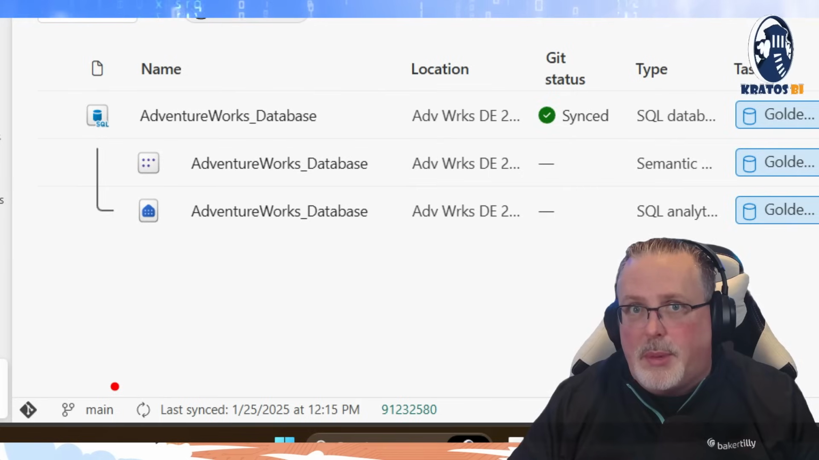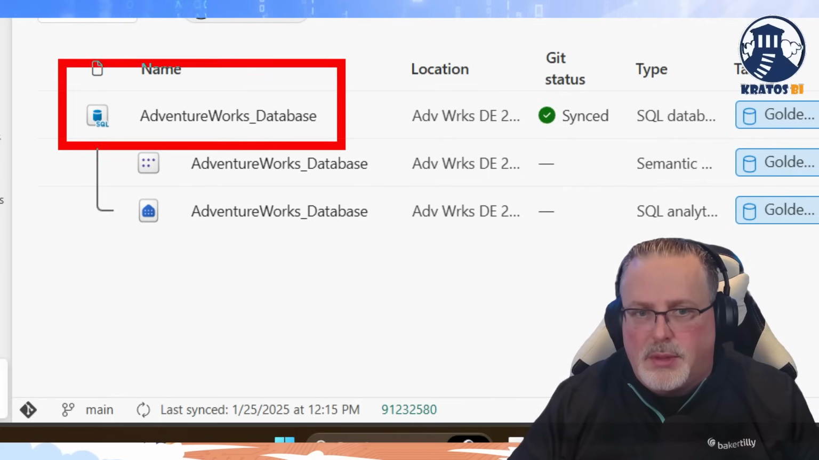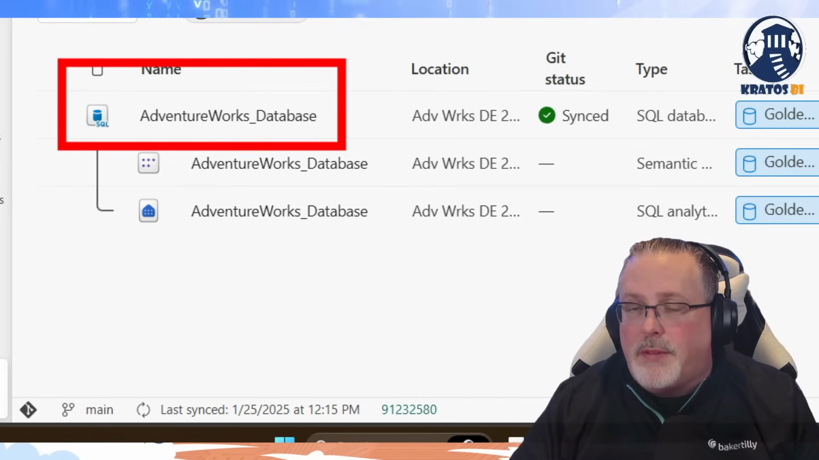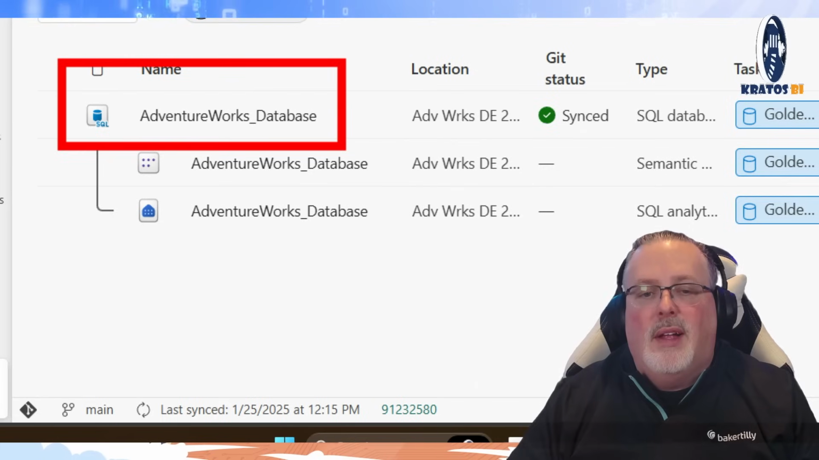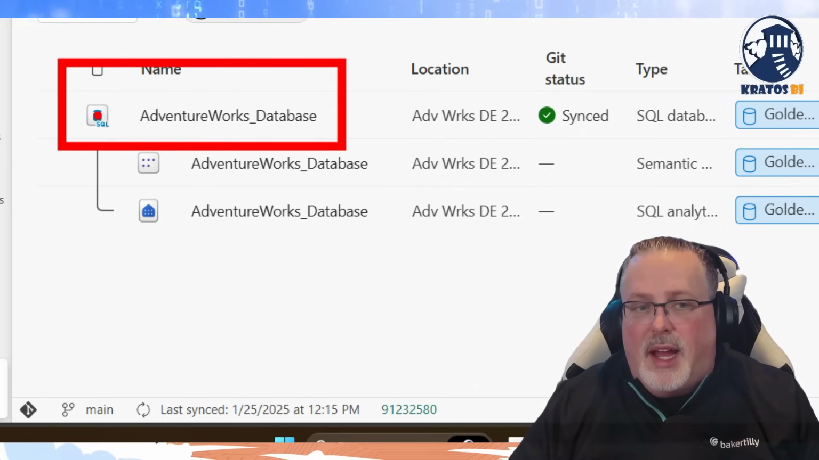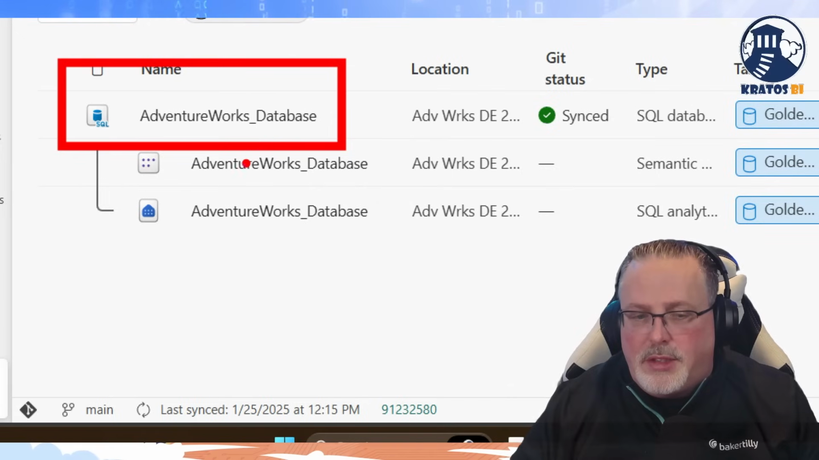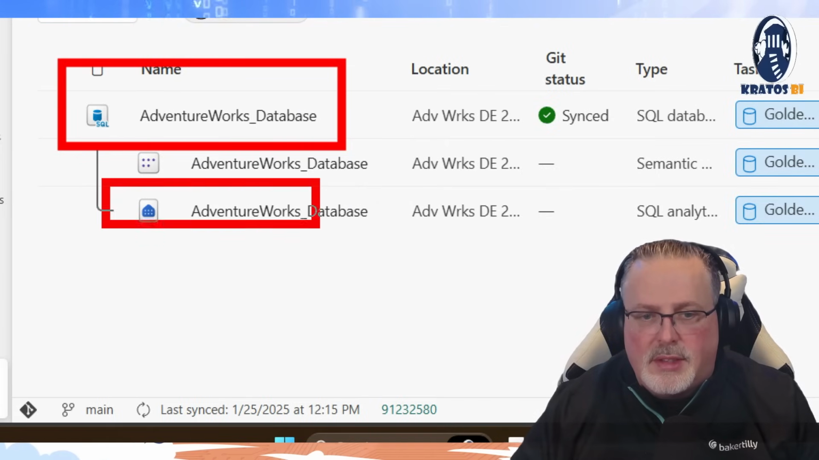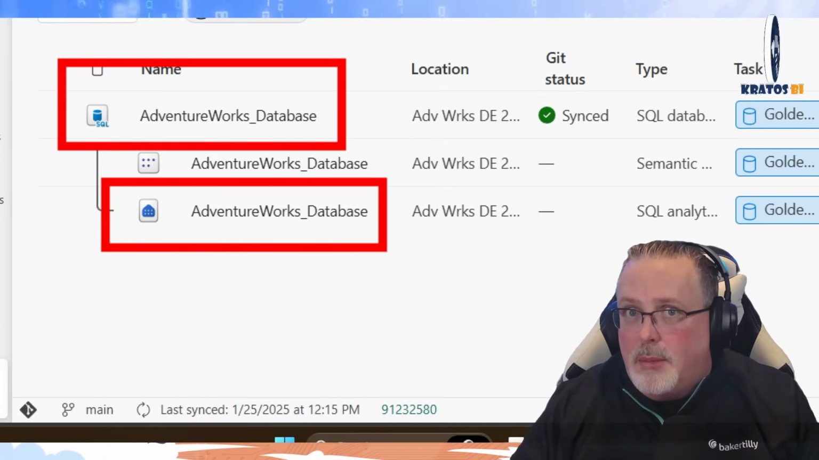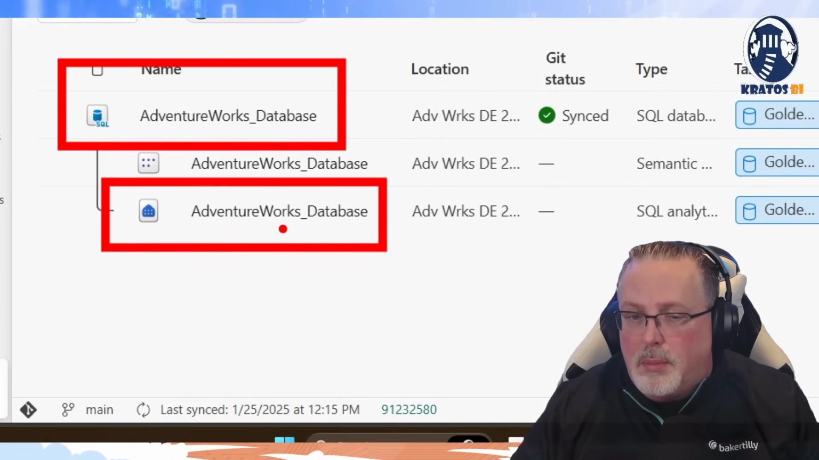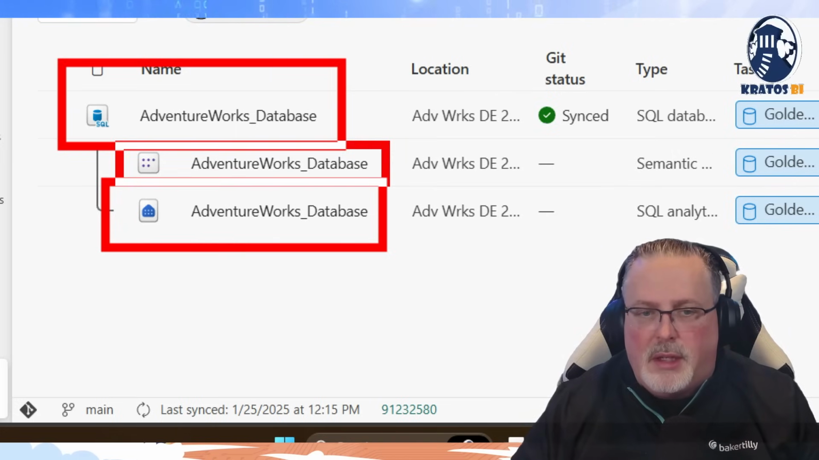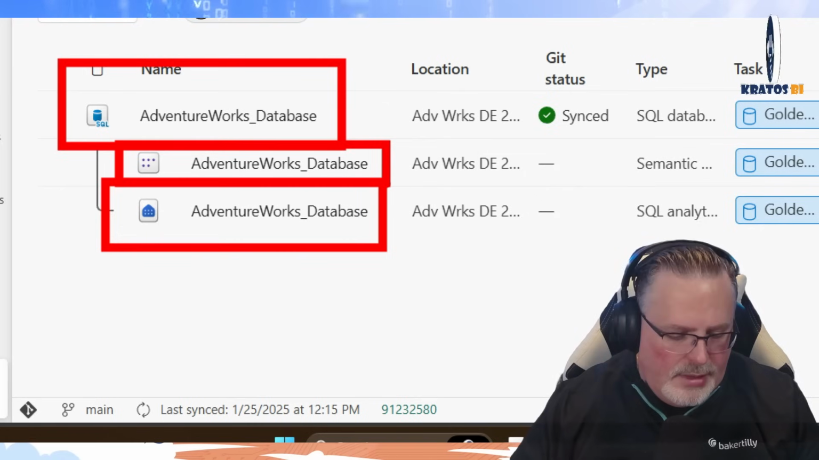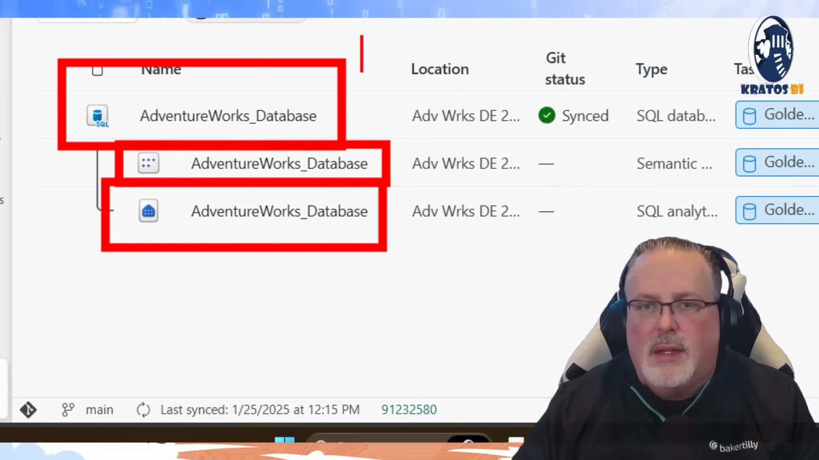But let's talk about why I want a SQL database. My SQL database here. Why do I want that for my gold layer? Well, this is so cool. So with the SQL database, when I create my SQL database, I automatically get my SQL endpoint, and I get my semantic model that sits on top of that. Why is this important? Well, let's talk here.